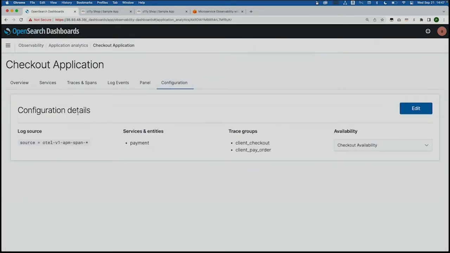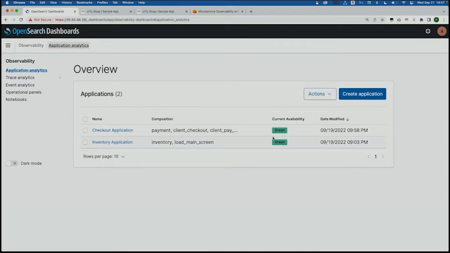Then from the application analytics, let me take a step back and show you the configuration. Here you have your log sources, meaning all the log sources you are getting data from. Then you have the trace groups, and here you set up the availability. As of now, my application is green. But how do we know whether this application is green or not? That is set depending upon the parameter or the SLA you are setting up.